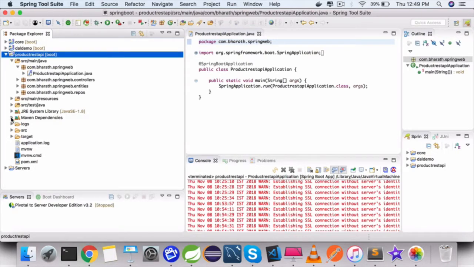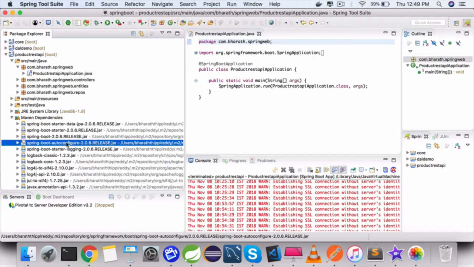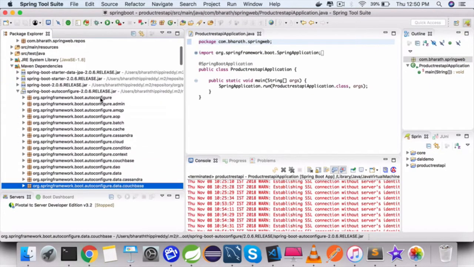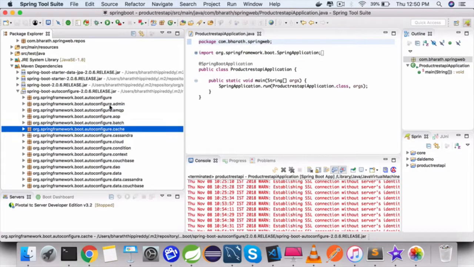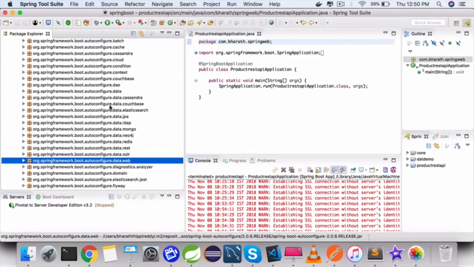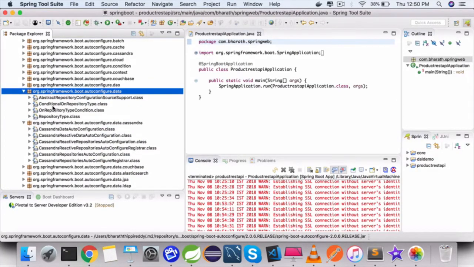If you go to the Maven dependencies section, there is a special jar file here called Spring Boot Auto Configure. This is the jar file which does all that magic. Within this jar file, if you expand it, there are different packages. All of them have this common auto configure. If you look at them, for each module in Spring, starting with admin, AOP, caching, even JPA, Spring Data, etc. For each of the modules, web module that Spring offers, there is an auto configuration package with a set of classes inside them. And the key class in each of these packages is the class that ends with auto configure.